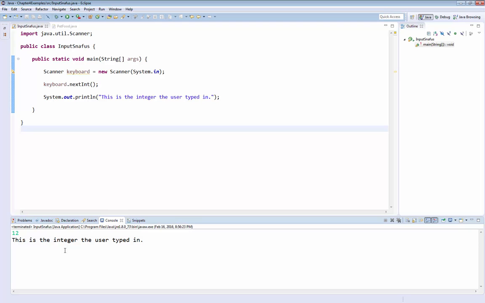So I don't know if that's what you guessed was going to happen, but that's how this program works right now. So my question is, even though this says this is the integer the user typed in, why does it not output the integer that I typed in, 12? Well, if you notice, in my call to nextInt, I didn't actually assign it into a variable. So what does that mean? Well, let's take a second to look at how nextInt works.